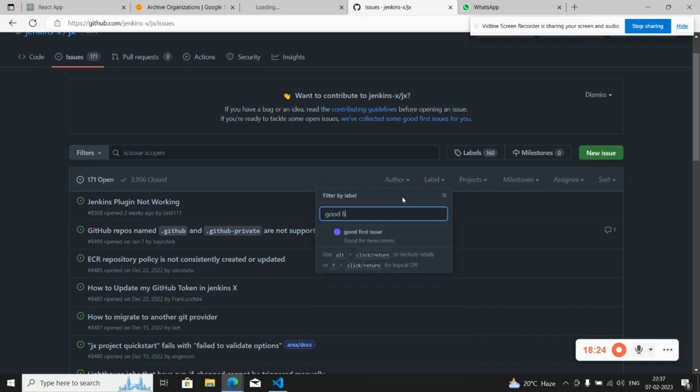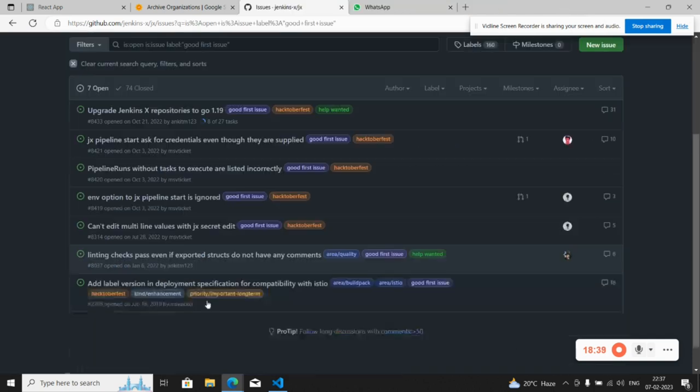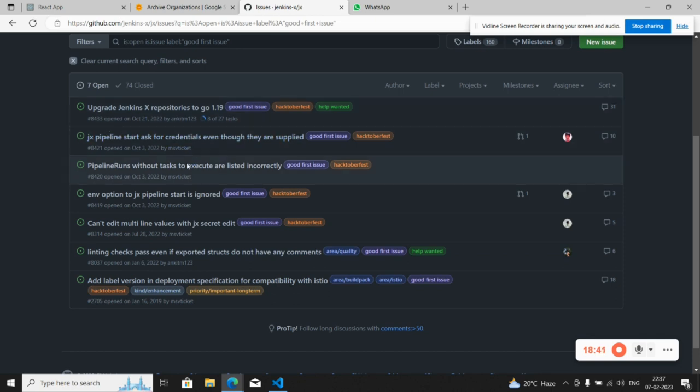Good for issue. Good for newcomers. Upgrade Jenkins to Go. This one we had opened, right? One second, why is this so? We have opened Jenkins again. Oh, about code we have opened, correct? Are both the same company?